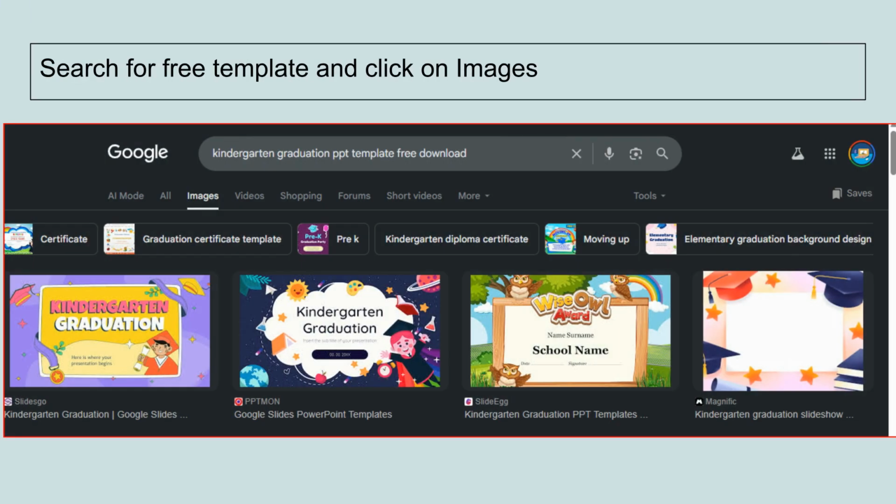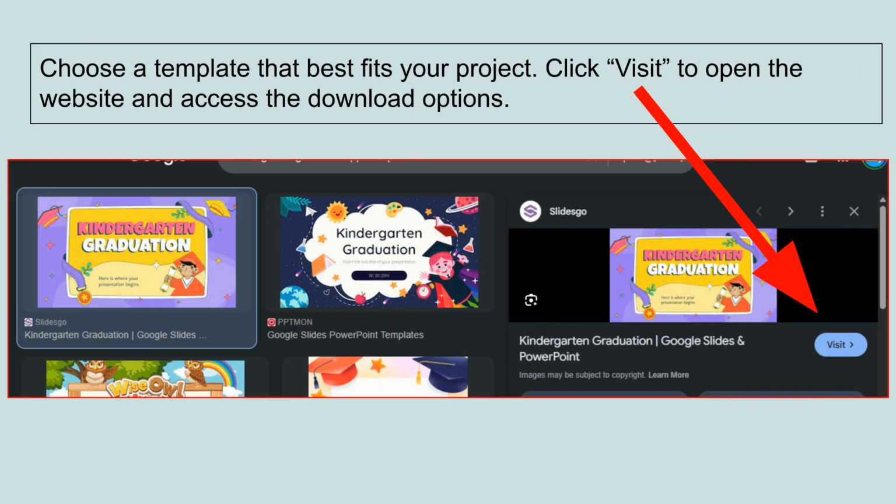Start with a simple Google search. Be specific with your keywords so you get results that match your project. You'll often find templates from sites like SlidesGo, Canva, or other educational template providers. When browsing templates, pay attention to the colors, graphics, and overall style. Think about your audience and choose something that matches the event or age group.